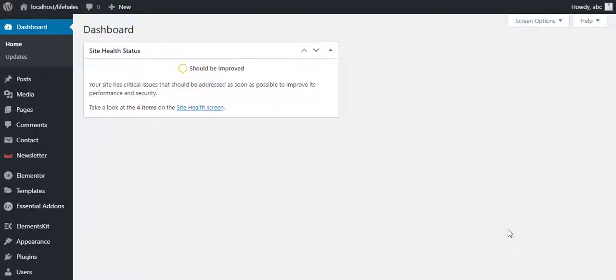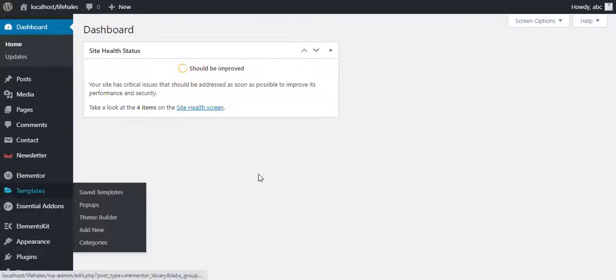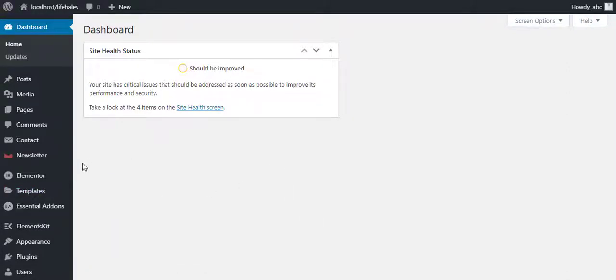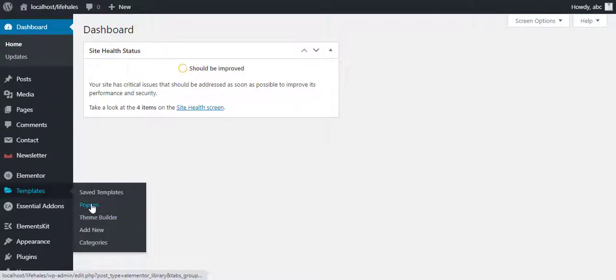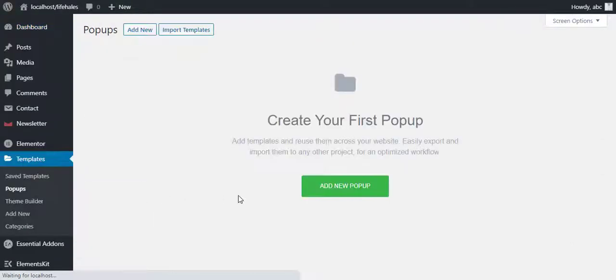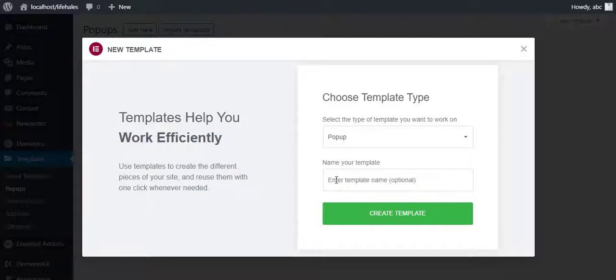Today we learn about how to add pop-ups to your WordPress website. So let's start. First, log in to your WordPress site dashboard. On the left sidebar, click on Templates, then Pop-ups. Add new template. Give the template a name and click on Create Template.